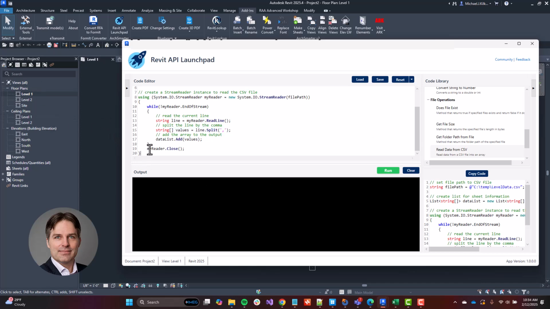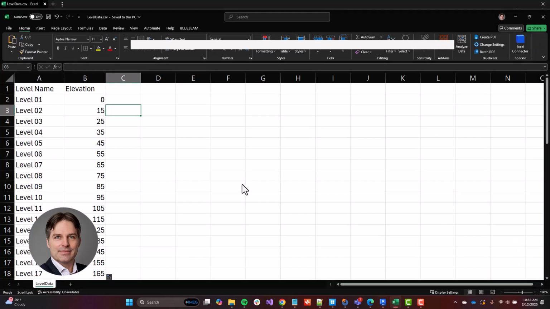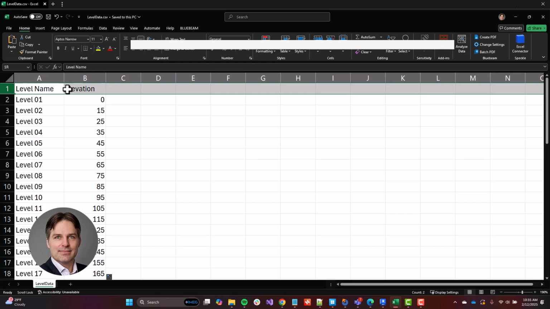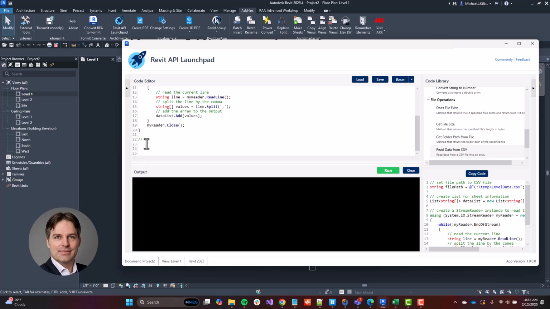So let's add a little bit more to this. The next thing we want to do will come out of that with our list. If you'll notice, let me open up our Excel file here. There's a header row here in the Excel file, and we obviously don't want to create a level called level name. We're going to get an error here when we try to create a level that has an elevation set to a string. So what we need to do is remove that header row.